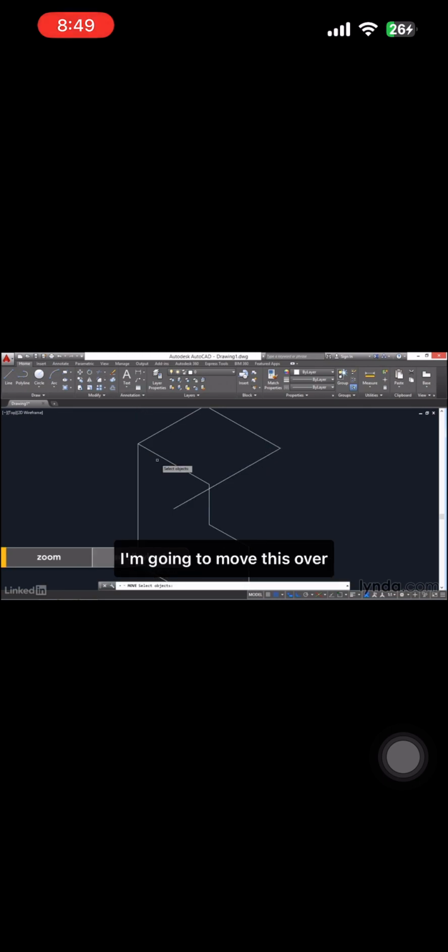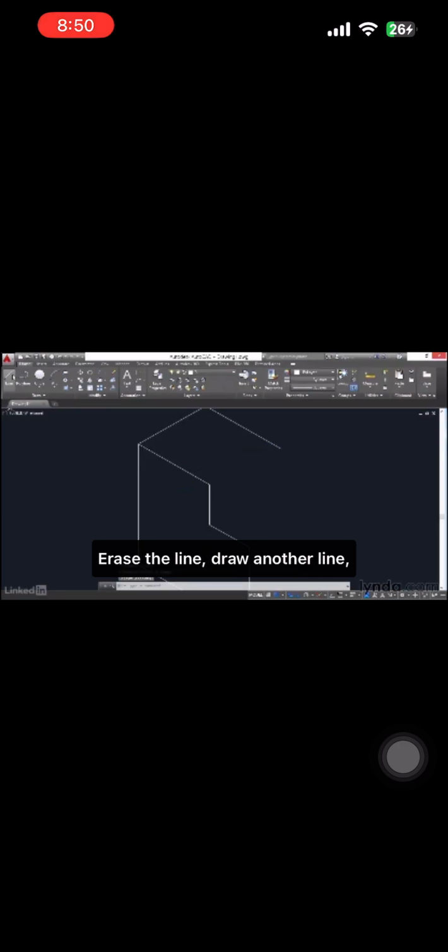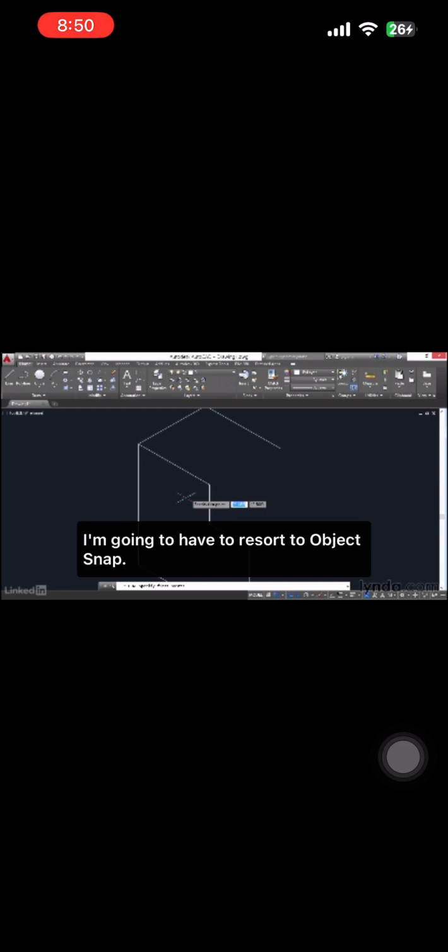Now here I overshot. This is easy to do because it's hard to line it up. I'm going to move this over, and unfortunately it didn't make it. Let's try another method. Erase the line, draw another line, and I'm having trouble snapping here. So I'm not able to use grid snap. I'm going to have to resort to object snap.